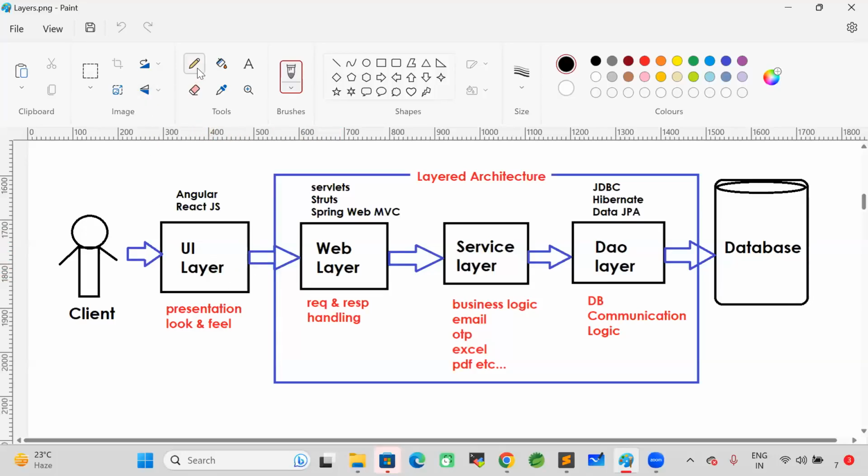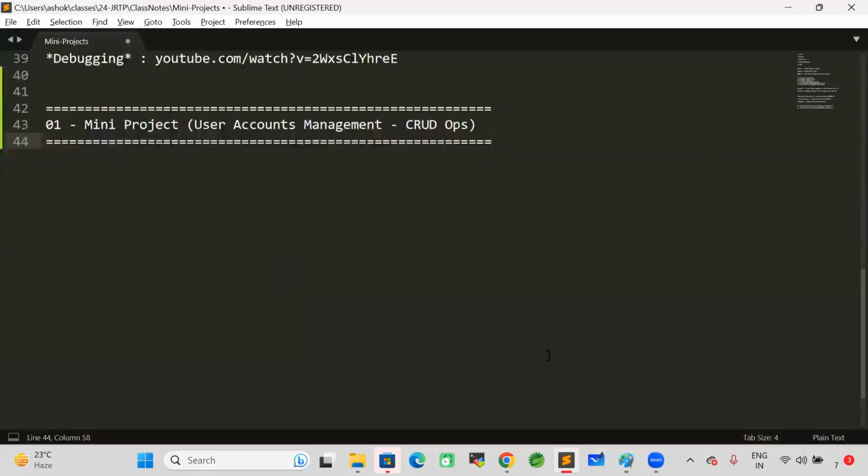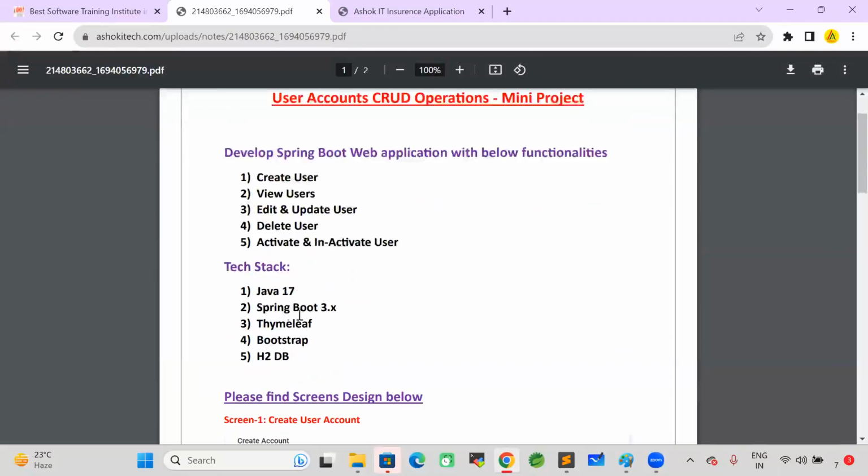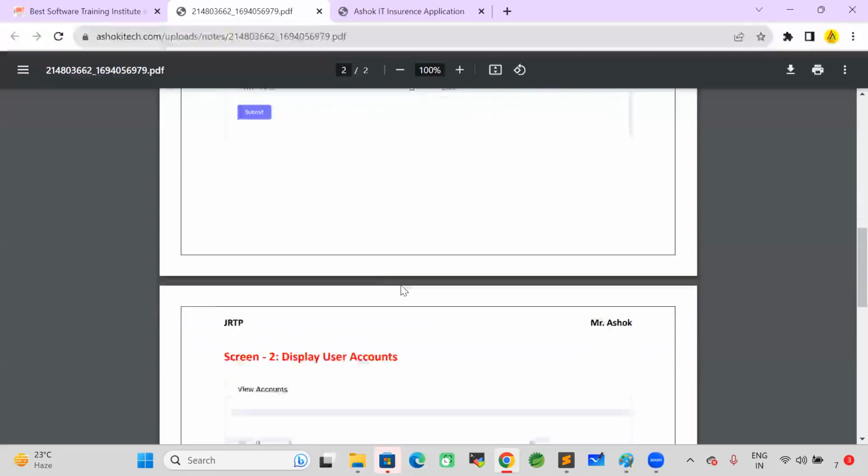In future, we are going to learn Angular for presentation development, but as of now, some people don't know Angular. That's why I'm going to use a simple Thymeleaf template to develop our first application. The mini projects we are going to do with Thymeleaf, and for the major project UI, we are going to learn Angular and implement the major project UI using Angular. Are you able to understand the requirement?